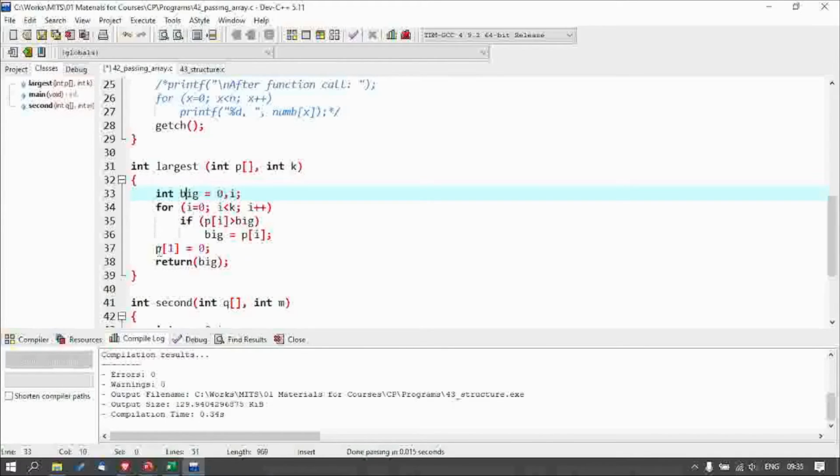So why this is there, we will discuss later. So big is equal to p of i. So return big. Now we have to return big. So the largest number is returned.